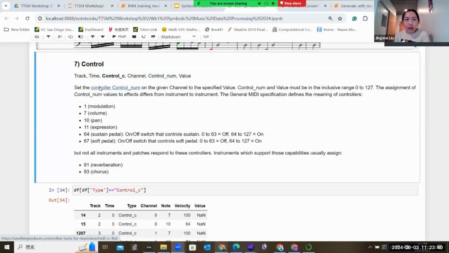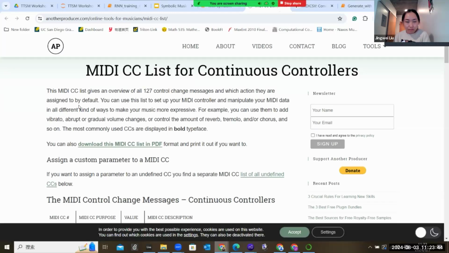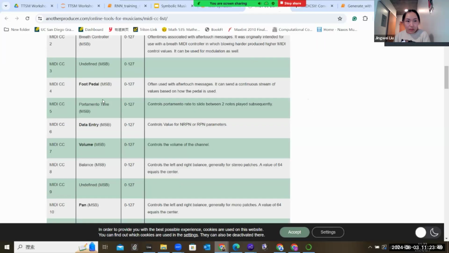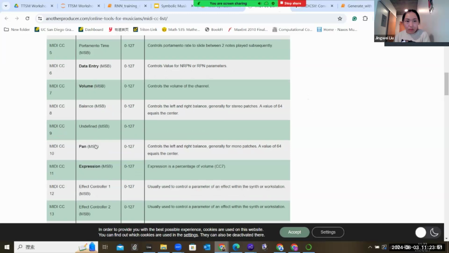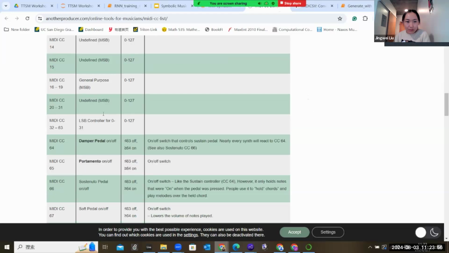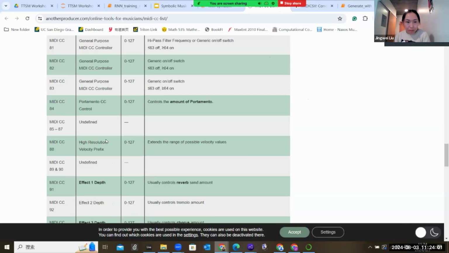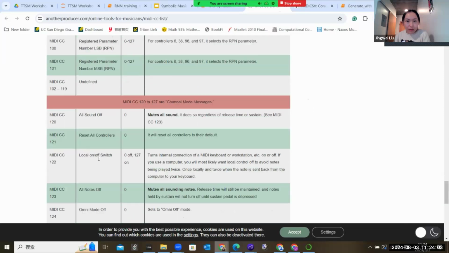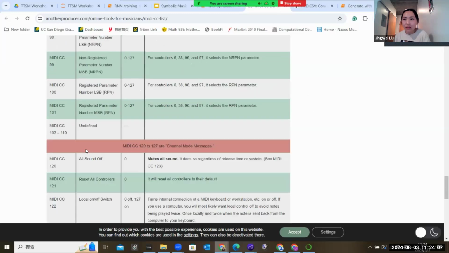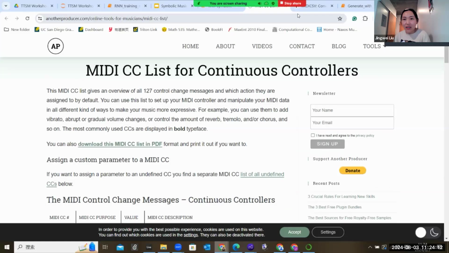And control, so this is a file for MIDI control. You can read the file. What control does is basically pedal, volume, balance, pan, expression, effect, and sound controller, things like that. If you deal with audio or MIDI devices, you have a better understanding of this than me.